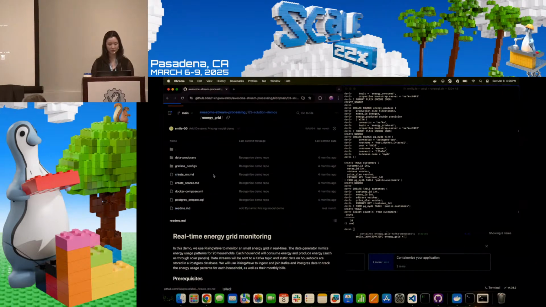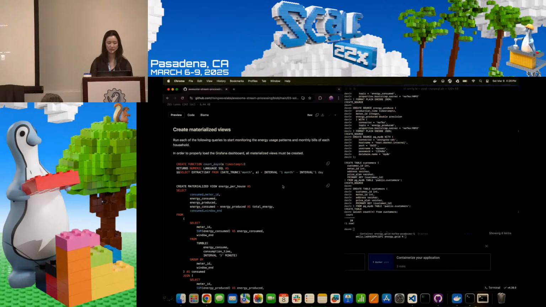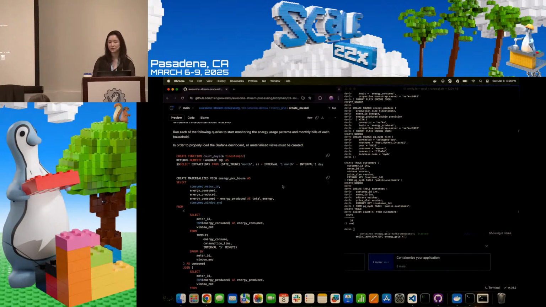So once we have our sources, we can start creating materialized views. A materialized view stores the results of a query, but the difference is that it's going to be constantly updated as new data comes in. So it's always going to give you the freshest results based off of the freshest data. One extra feature that I added here is a user-defined function that counts the number of days within each month. I think in Postgres there is a built-in function for this, but it doesn't exist yet in RisingWave, so I had to define the logic separately.